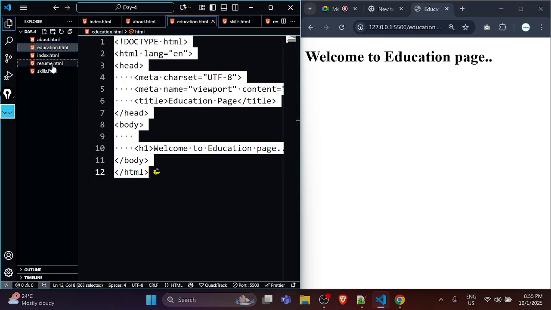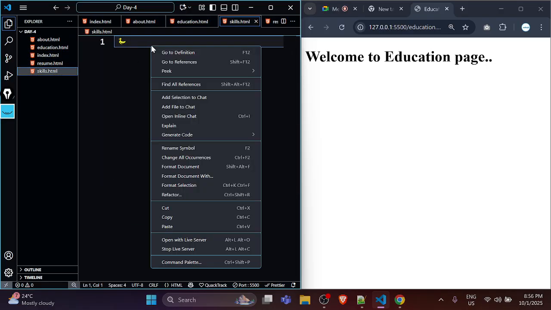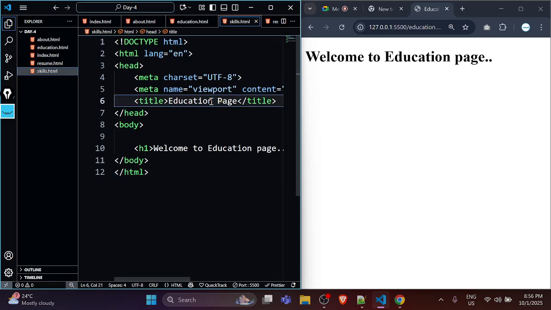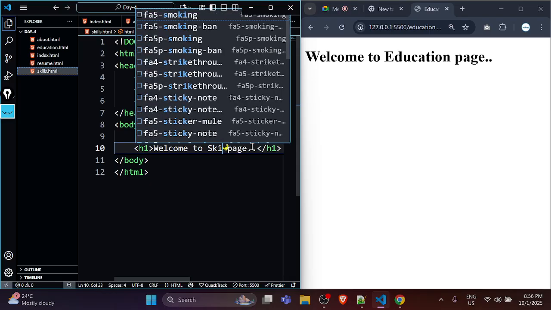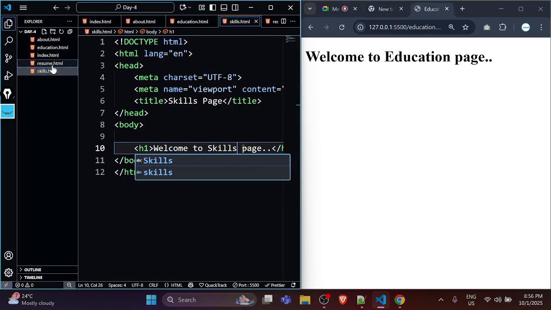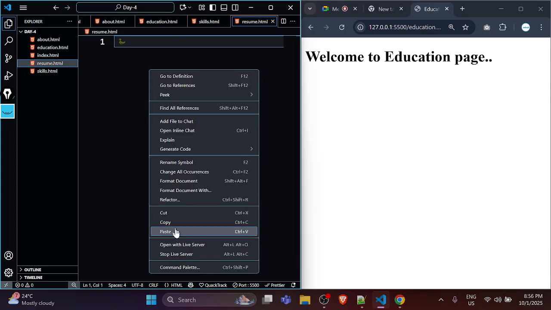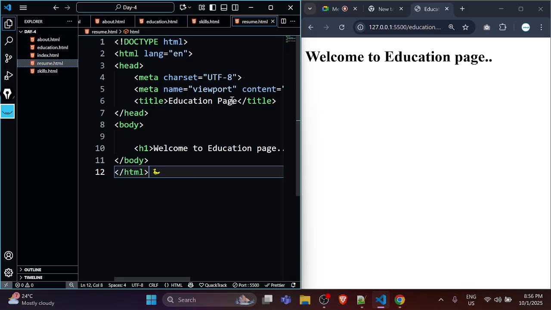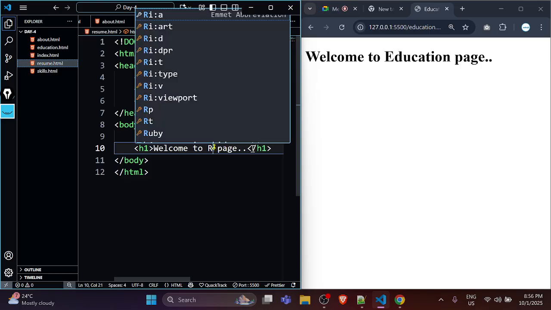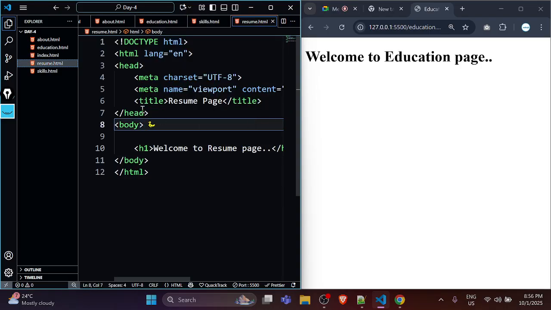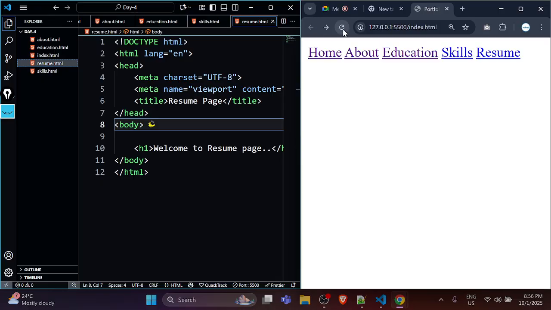and I will go to the skills, and the skills page is blank. So I will paste here, and instead of writing education, I will say skills page. And here also I will say skills. Okay, resume. Just go to the resume and paste here the copied code. So instead of writing education, mention here resume page and mention here resume. Okay, so let me go back and refresh it.